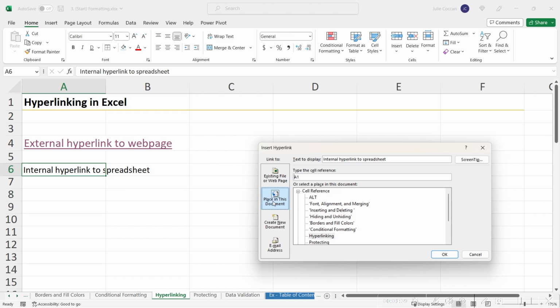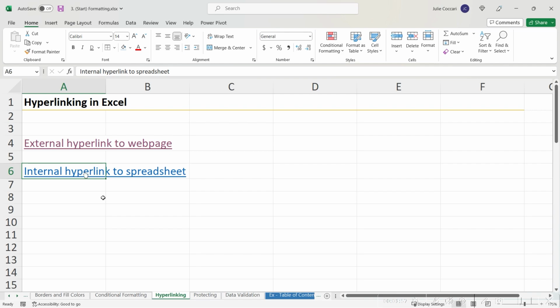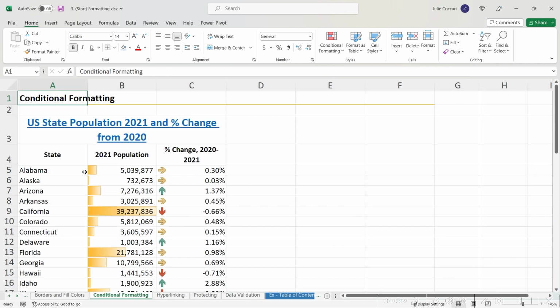Here, Excel shows me all of the tabs inside of my Excel spreadsheet. Since we're trying to link to the conditional formatting tab, I'm going to click on that. Then I can choose the cell reference that I want to link to up here. I'm good with just linking to cell A1, so I hit OK. Now, if I try to follow this hyperlink, it'll just bring me right to the tab.